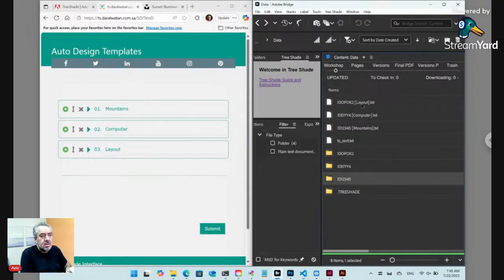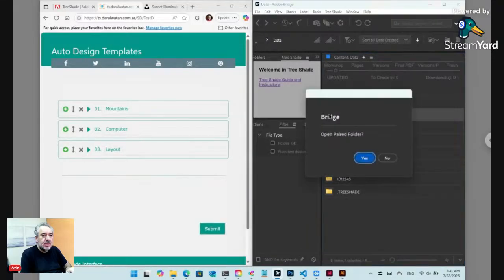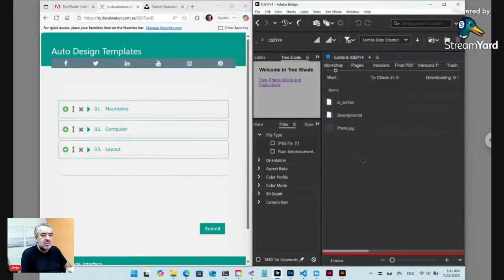Okay, now I have three sub-content, three paired files with three paired folders. If you have a long list, you can browse any folder by double clicking on the paired text file. If you double click, TreeShade asks you to open the paired folder. If you click yes, the folder will be opened.